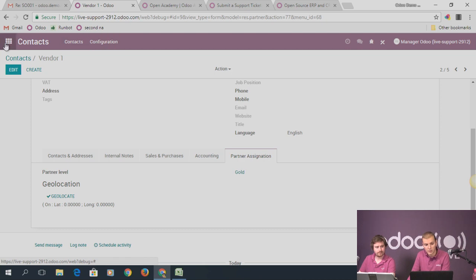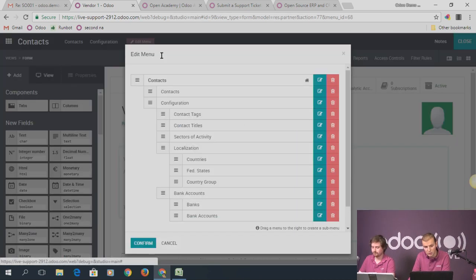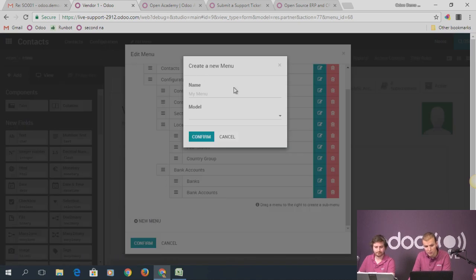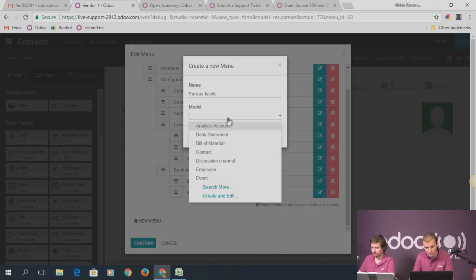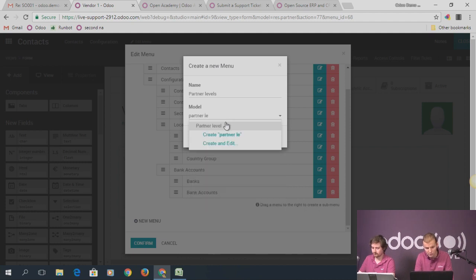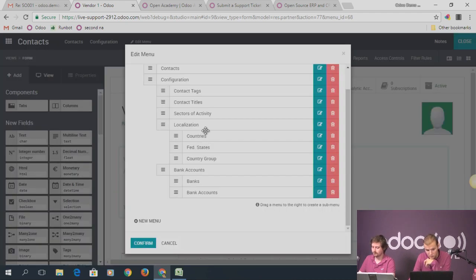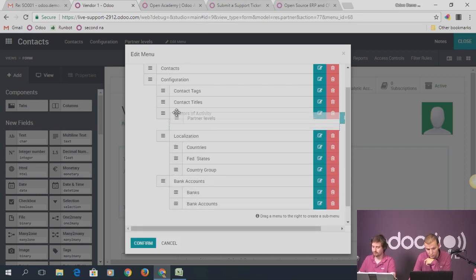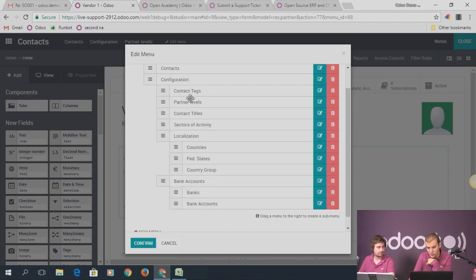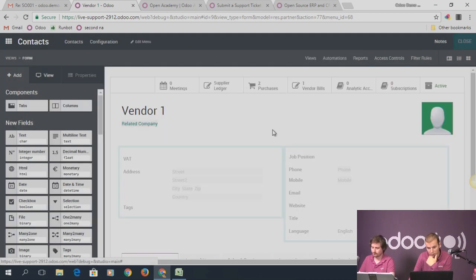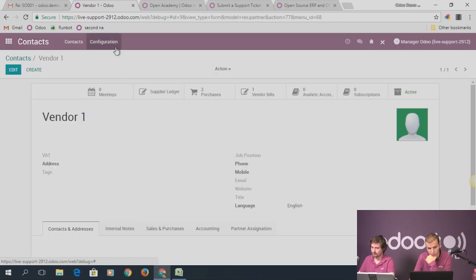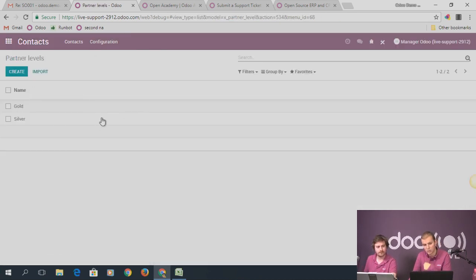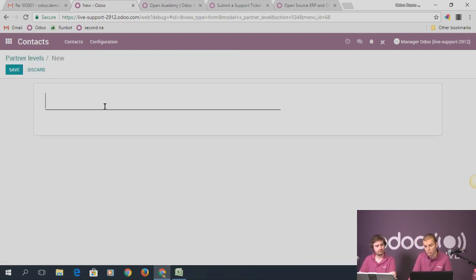And of course, with Odoo Studio, you can edit the menu to make a new menu in the configuration. So for example, partner levels. So you can access all the values, and there I can choose my related model. I confirm it, and you will see that Odoo Studio will add a new menu that I can drag and drop into the configuration just below the contact tags. For example, if I confirm it, close Odoo Studio, and now check my configuration, I have a new menu with the partner level where I can create a new level if I want.